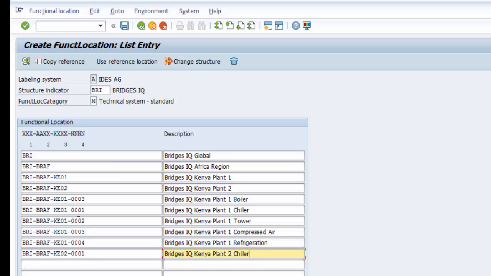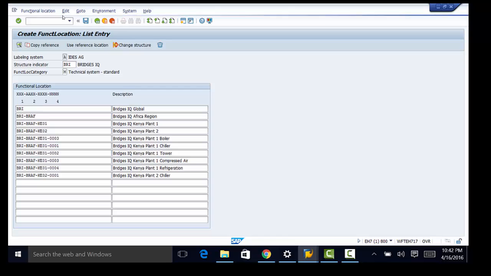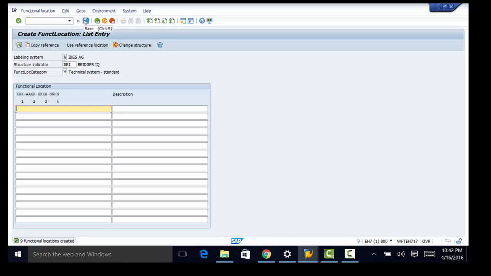So these are two different functional locations, KE01 and KE02. So that is how we create several functional locations at once. Once we do that, we can go ahead and save. And now we see that our functional locations have been created. We created 9 of them, and this is the confirmation that they have been created. So that is how we create several functional locations at once.